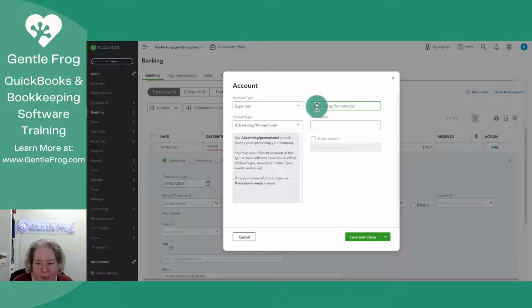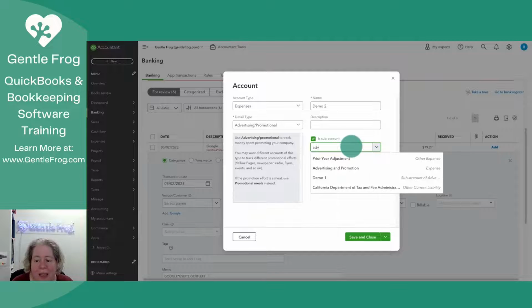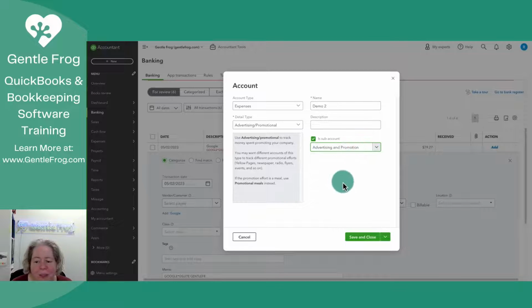The name, the first one was Demo 1, so this will be called Demo 2. I want to make it a sub account so that I can show you how to make a sub account. I'm going to select the box that says Is Sub Account. And then it says Enter the parent account name. And then I'm going to say, well, the parent account is advertising. I don't have any sort of preview to tell me what it's going to look like when I get done. I just have to trust that I'm doing it correctly.